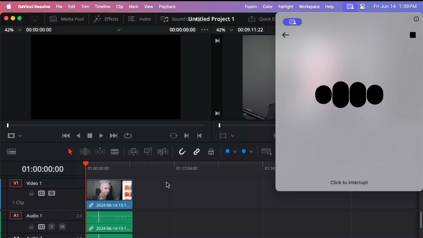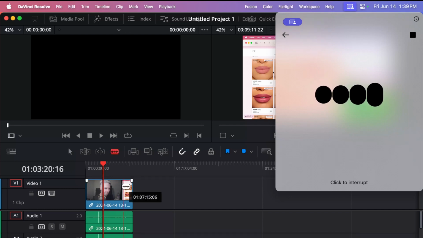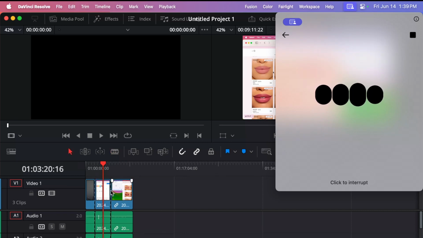Step 4. Basic editing. Trim and cut clips. Use the Select tool, shortcut A, to drag the ends of the clip to trim it. Use the Blade tool, shortcut B, to cut the clip at specific points. Move clips. Drag the clip to different positions on the timeline to reposition it.